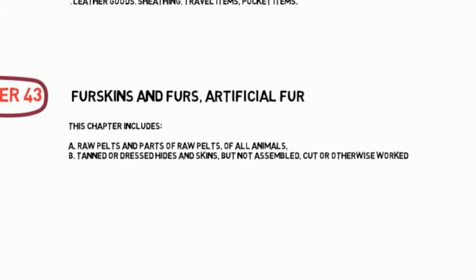B. Tanned or dressed hides and skins, but not assembled, cut or otherwise worked for a particular purpose, ready to be used as such, for example as carpets. This heading does not include sewn assemblies in the form of finished garments, clothing accessories or trimmings, or assemblies made of other materials such as fabric.